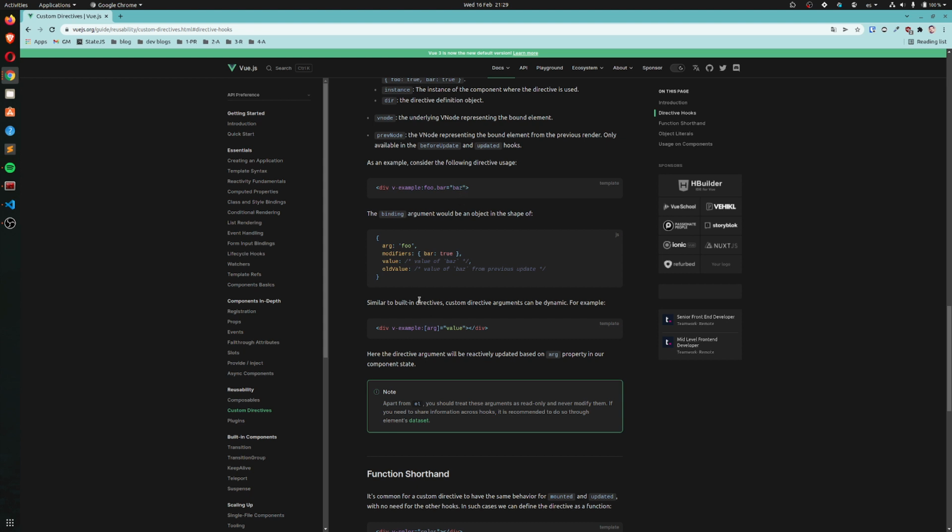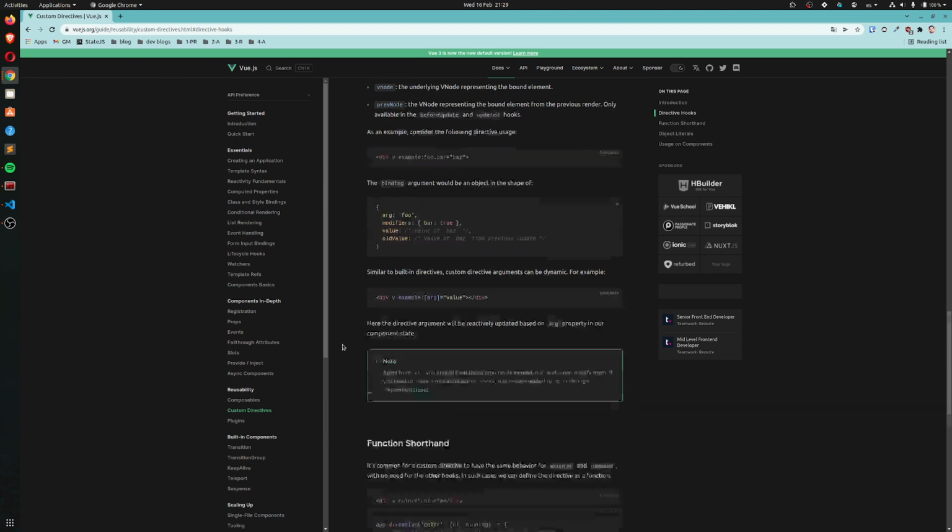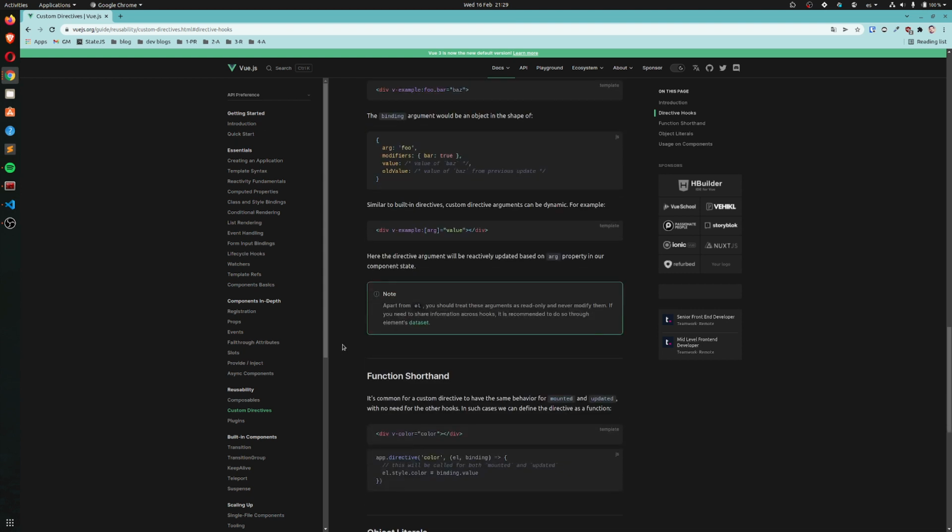Similar to built-in directives, custom directive arguments can be dynamic. For example, we have seen this before. Here the directive argument will be reactively updated based on the arg property in our component state. Apart from el, you should treat these arguments as read-only and never modify them. If you need to share information across hooks, it is recommended to do so through the element's dataset.